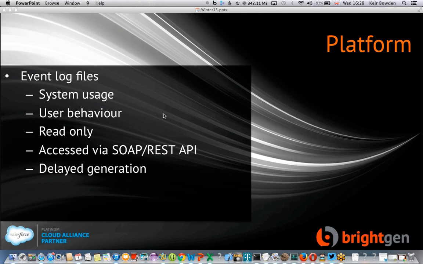intelligence out of them. So these are read-only logs, and they must be accessed via the SOAP or the REST API. There's no standard front end to them, and I suspect there won't be because there's going to be quite a lot of information in here. So I think the idea is that you'll pull that information out into your external system, and you'll slice and dice that however you want.